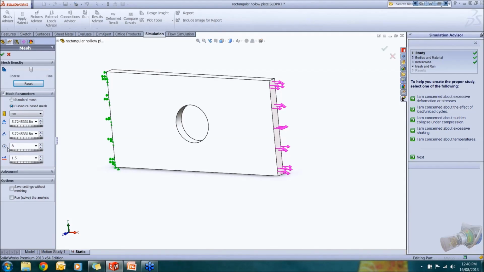Minimum number of elements in a circle defines how the small features in a geometry will be resolved. For example, if the model has a hole, the number of elements in a circle will define how many elements will surround that circle. So we're saying 8 elements around the circle.